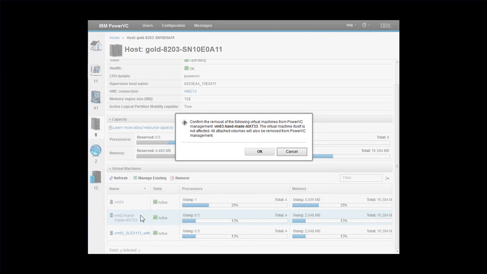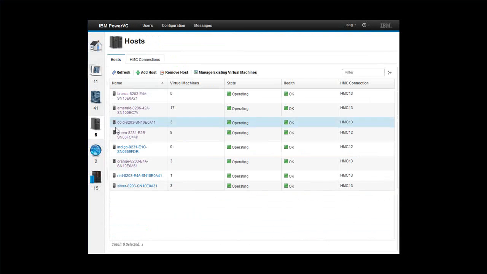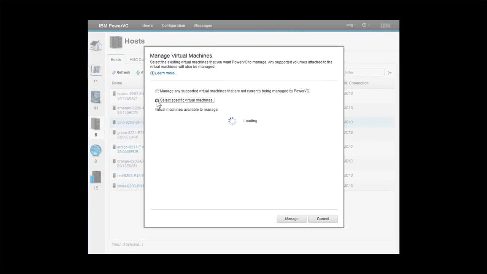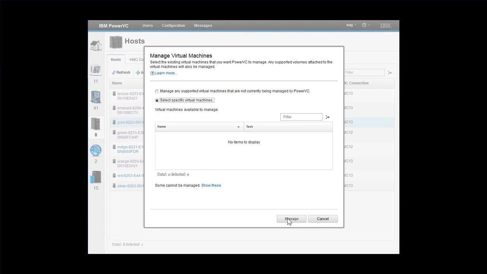Then if I change the name on the HMC and then go to click on my host, gold, and manage existing virtual machines, it will go and find the name of ones that I'm not managing in here. It may be none in this case, but it will find the new one, and then I can say manage it and pull it back with a new name. That's just a quick dodge so we can actually rename our hosts. Perhaps in the future we'll have a rename option, but that will do for now.